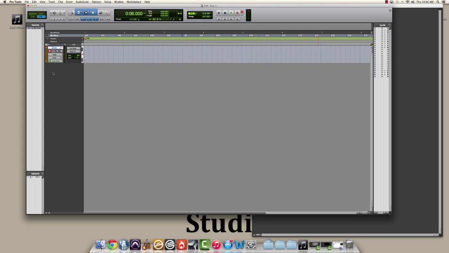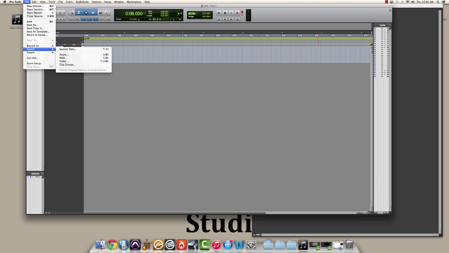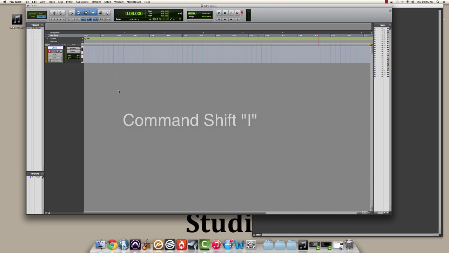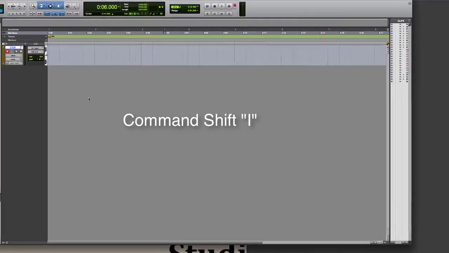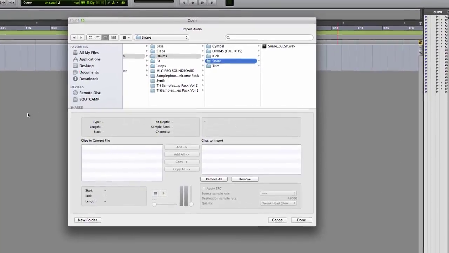So to import a sound clip, you can either go to File, then Import an Audio, or you can use the shortcut, which I find much easier. The shortcut is Command-Shift-I, which I would advise you to use. It's much faster and much easier. So go ahead and push Command-Shift-I to bring up the import pop-up.